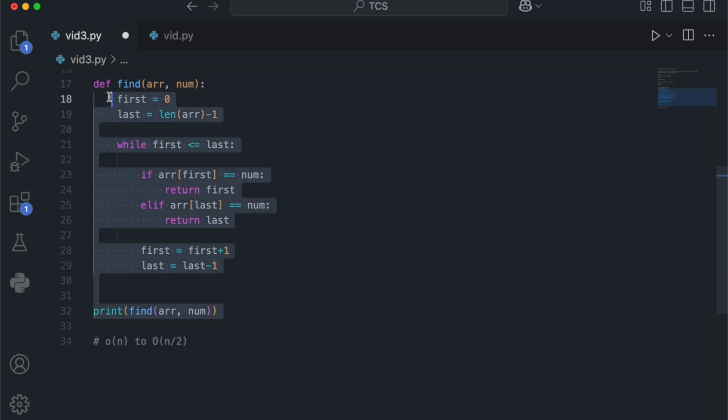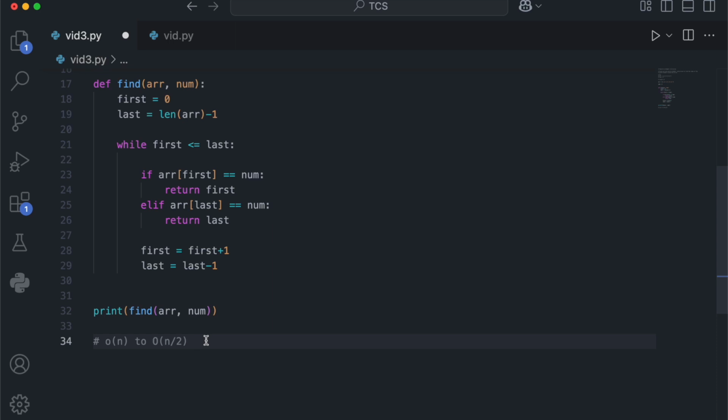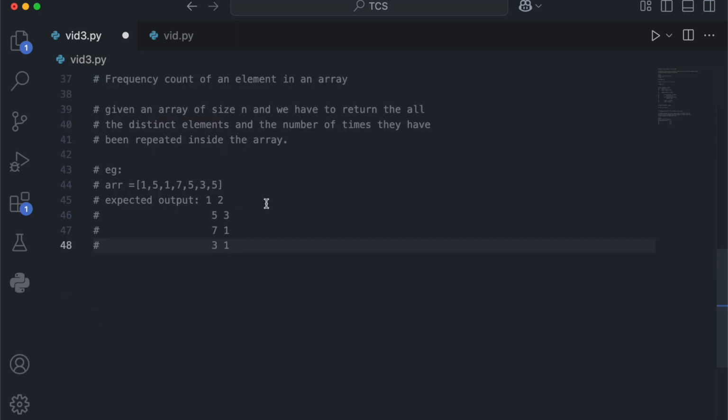So this one is more optimized. So let's check out the second question. So this is the second question. The question is frequency count of an element inside an array.